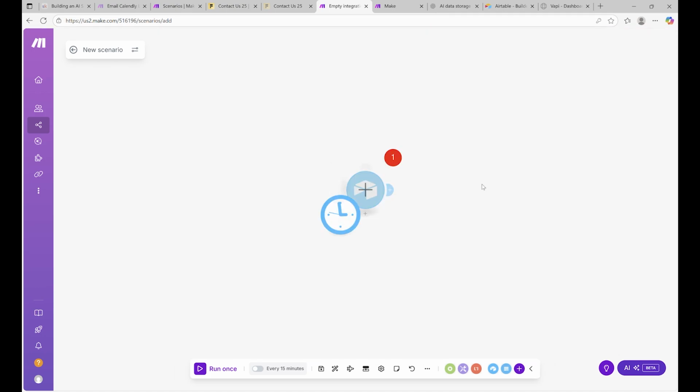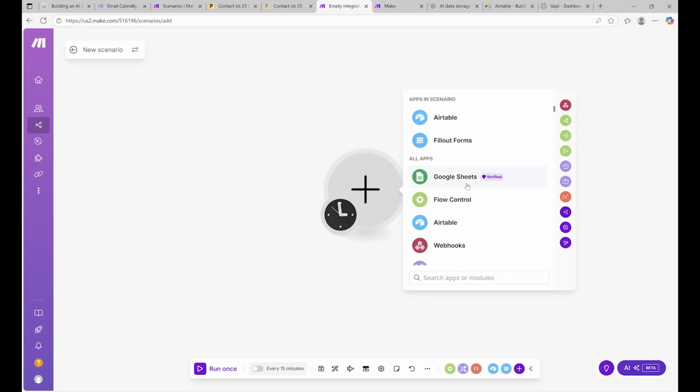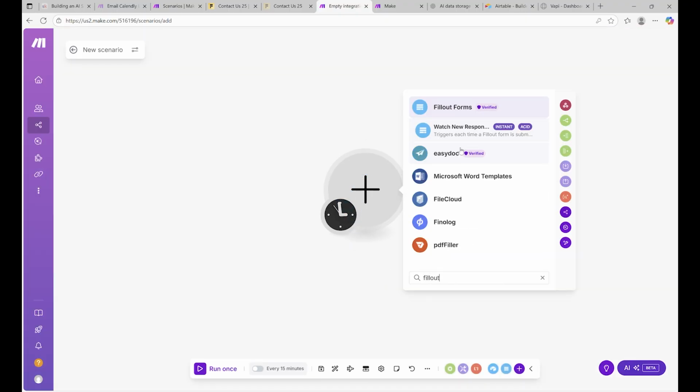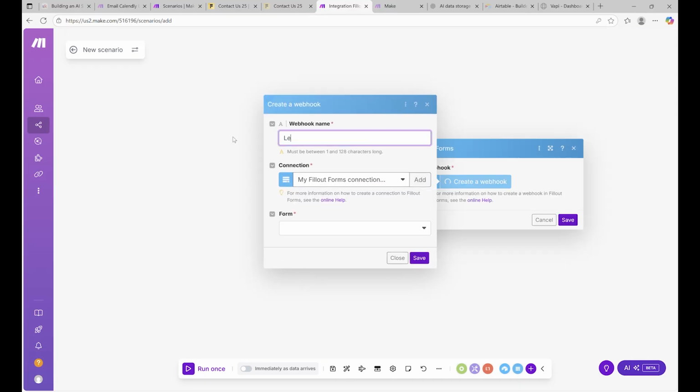So once you hit that Airtable field, after you type in your key, you just want to delete it and go into Fillout Forms, watch new responses, create the webhook. From here, you can name this whatever, the qualifications, and then add in your connection, hit save. It'll go into this other screen, just hit authorize on it to make sure that Fillout has authorization to contact your Fillout Forms account. And then it should be saved.